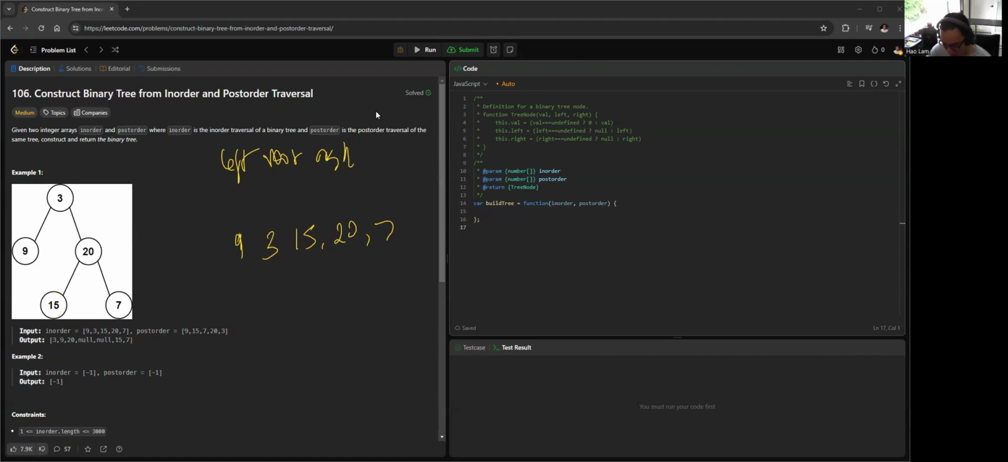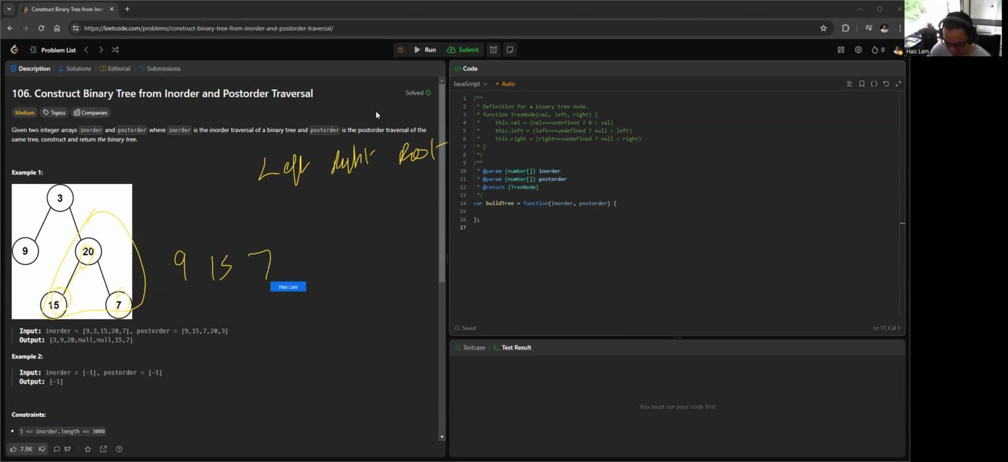Postorder means we process the root last, so it will be the left, then the right, and then the root. So left, which is 9. And then the right subtree: left 15, right 7, and then the root, so 20. So we finished the left and the right, so now the root, 3. So 9, 15, 7, 20, and 3. So that is what is meant by inorder and postorder.